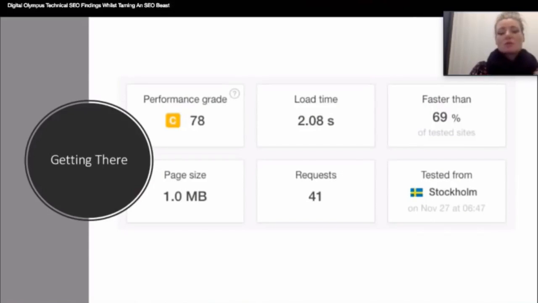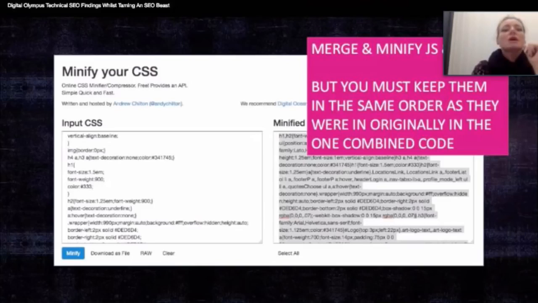Originally we started off quite high in terms of page load score. I think it was about 5 or 6 seconds, something like that. But now we're down to 2.9. Okay. So what else did we do? Okay, so what we did is we discovered actually that there were like 7 CSS files. So we merged them, and we used minify CSS and minify JavaScript.